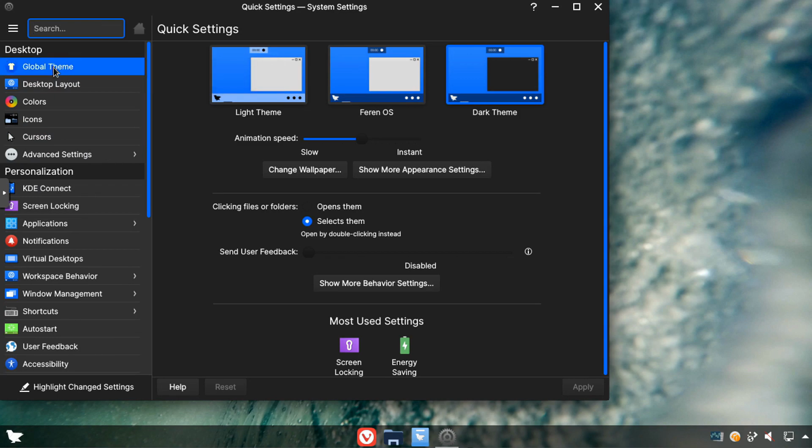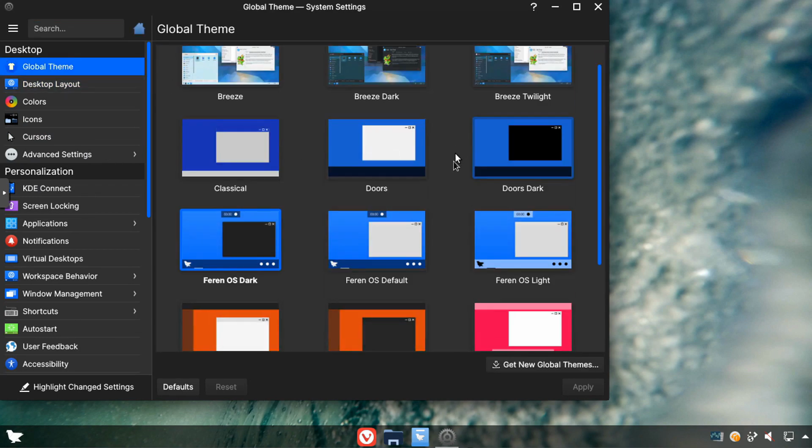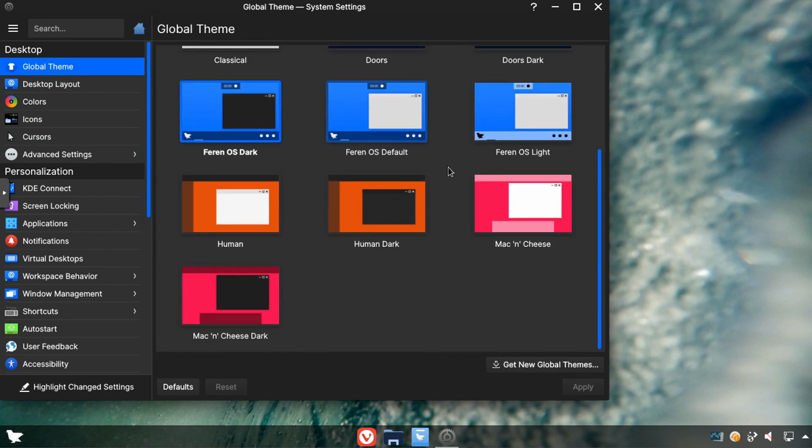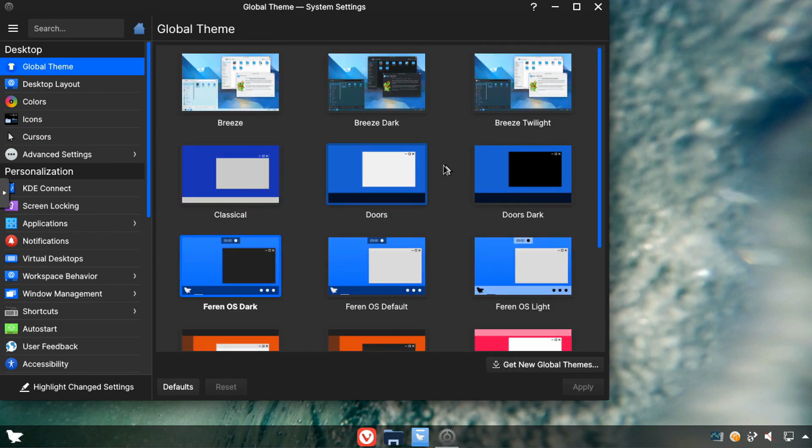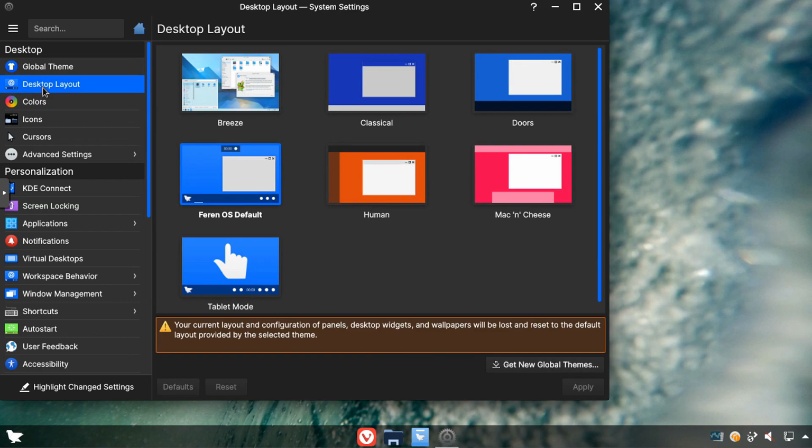You've got global themes, so you can go through and set a theme, whatever you want, that they have installed on here. Or you can install themes, obviously, get new global themes. You can click there. That should open up the site for you to download stuff. Desktop layout, so you can change out the layout, which is super cool. They've got different layouts, and this is where you can go in and set it to that tablet mode if you wanted to, or a breeze, which is super cool.